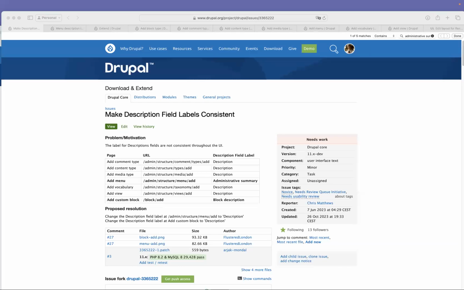Maybe administrative label would be clearer, since it is generally supposed to be short, isn't it? It's not really a description or a summary. It's really just a label for the admin interface.